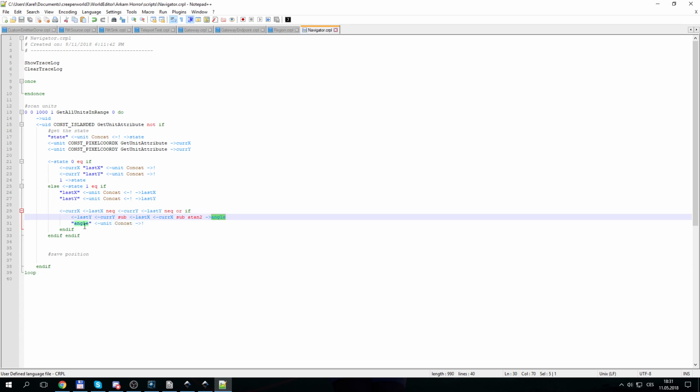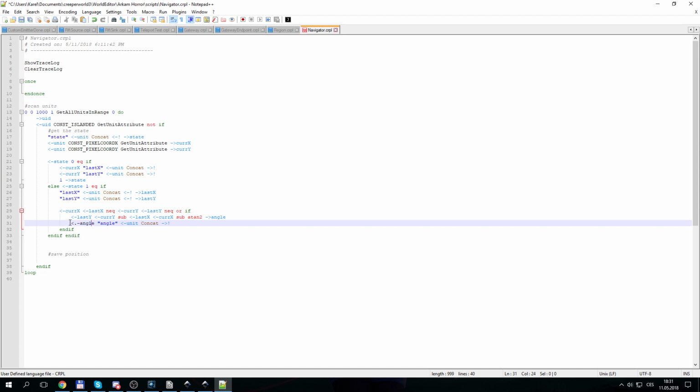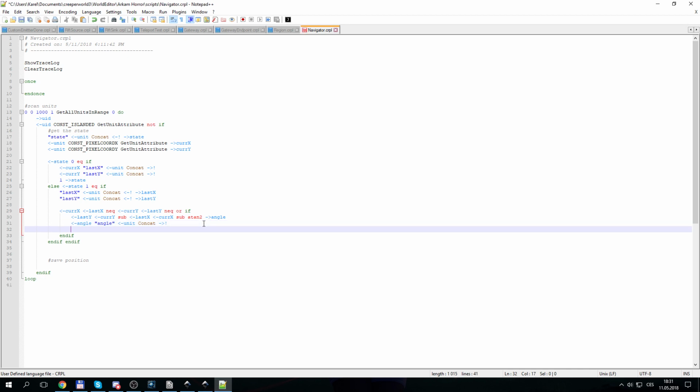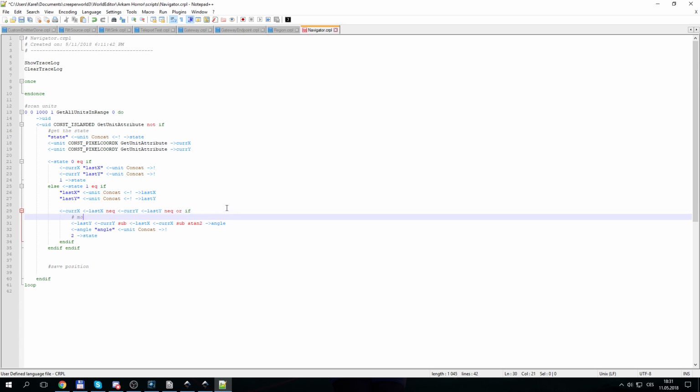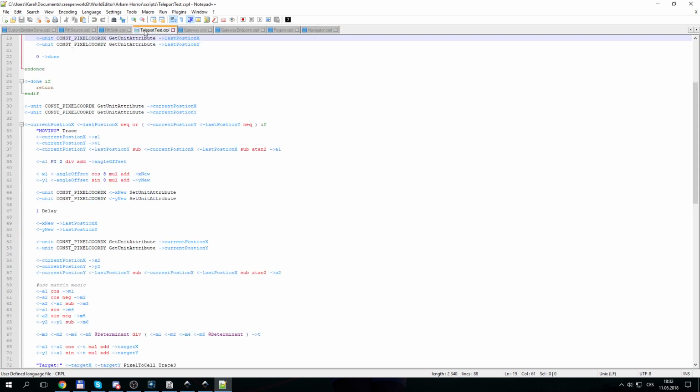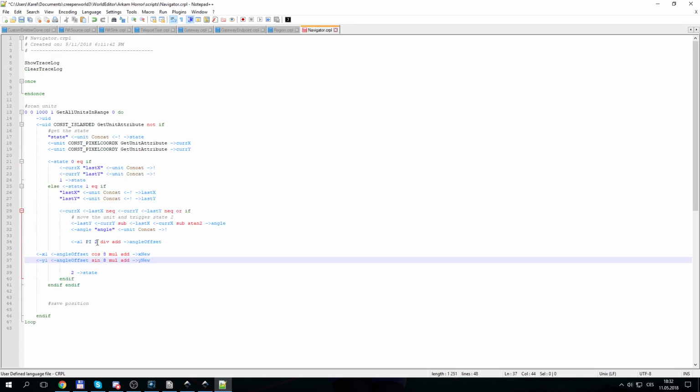Right, and the value goes at the beginning here. And I need to change the state to 2. Alright, move the unit and trigger state 2. So this saves the angle, this sets the state to 2. Now to move the unit, I will just copy it from here. Yes, we already have the angle. Okay, so some of this code.